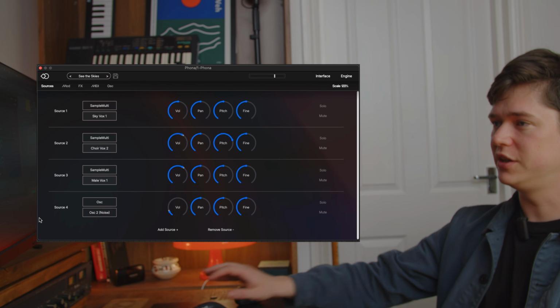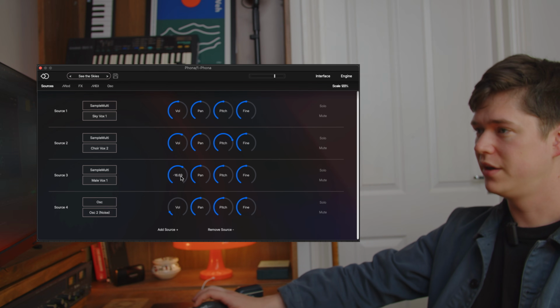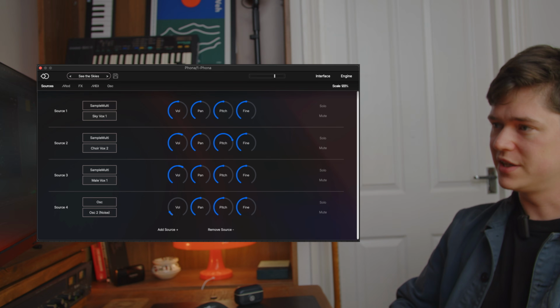Together you can see there's some modulation going on. Together they sound like this.